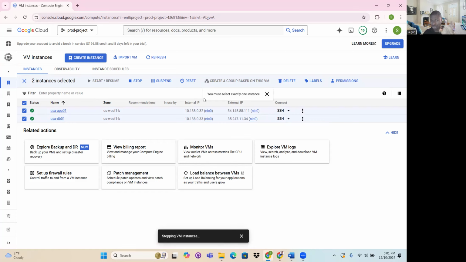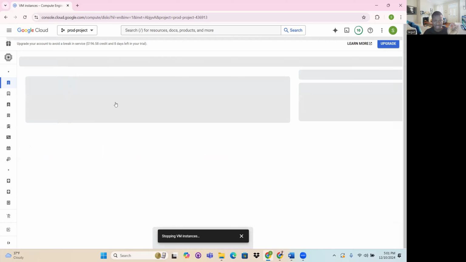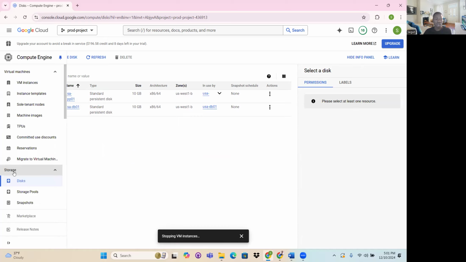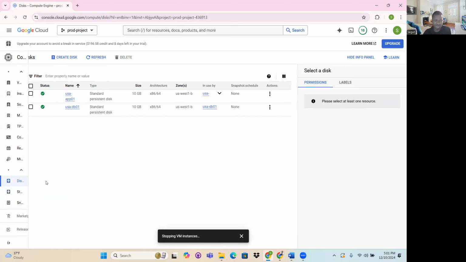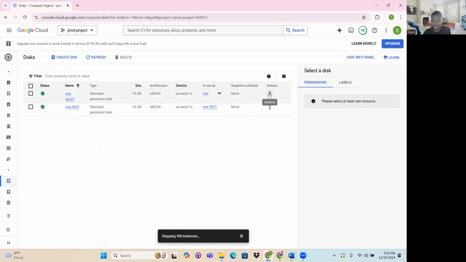Then the next thing I'm going to do is create a snapshot, right? So if you look at this VM, let me come here, look at the disk. These are the disks that are attached. This disk is attached to the virtual machine, and this other disk is attached to the other virtual machine that is holding the database. So I'm going to come here and create a snapshot. In fact, from here, if you click, you see create snapshot.